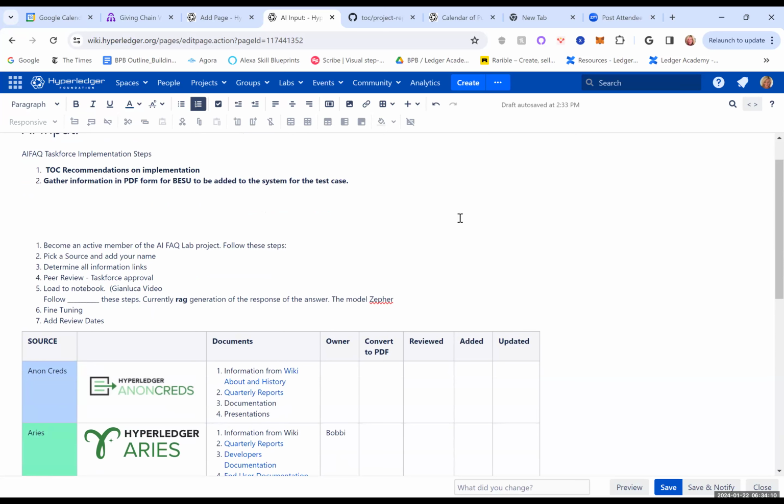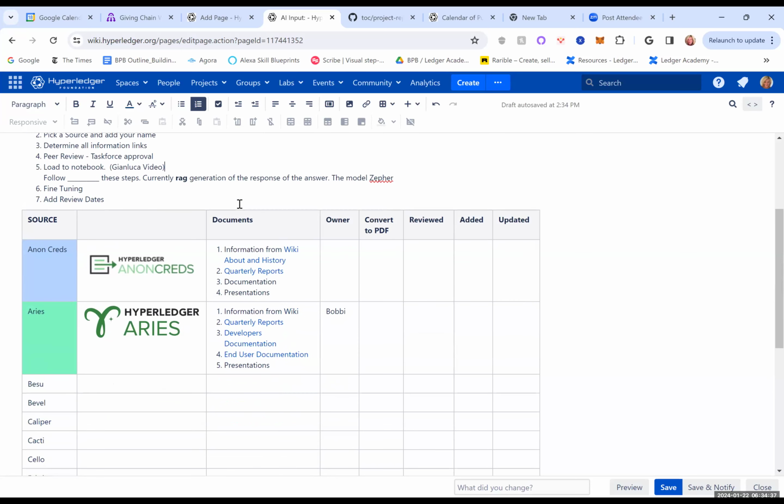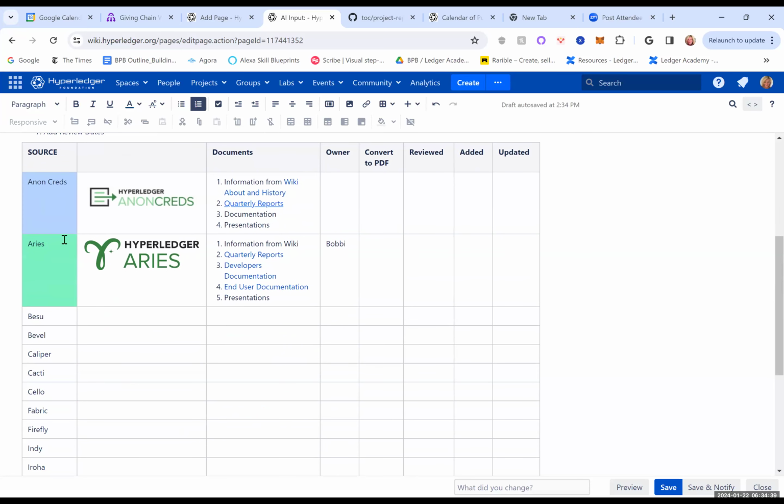Okay, so do we agree with these steps for right now? Become active member, pick a source, add name, determine information links, peer review. Yes, I think so. Get information in PDF from the form for Besu to be added to the system for the test case. Okay, yes, for me it's okay. I don't know, Tripuri, if you and I can spend time with Besu this week, whenever you have a chance. I'll do this real quick.